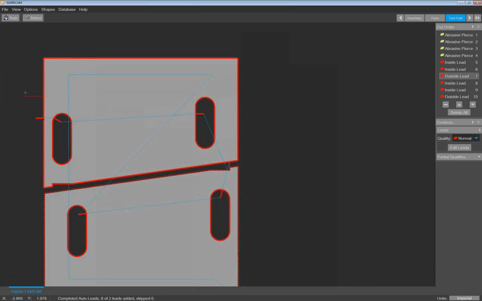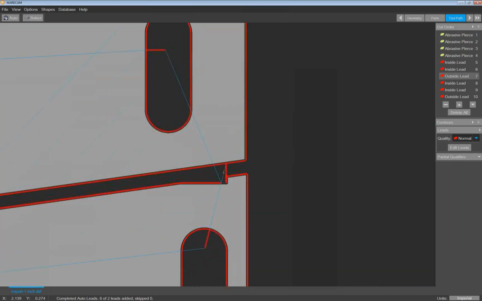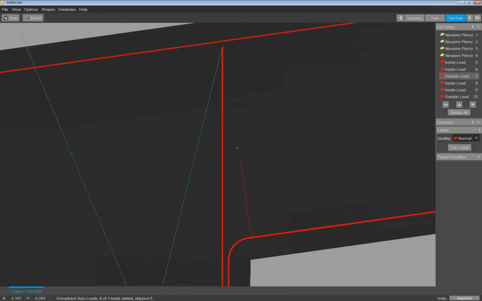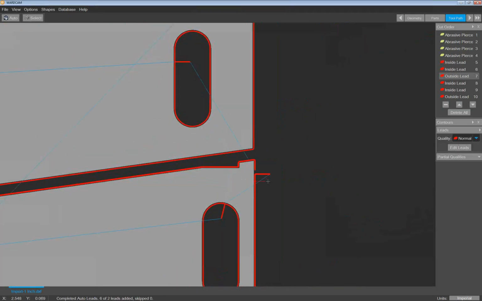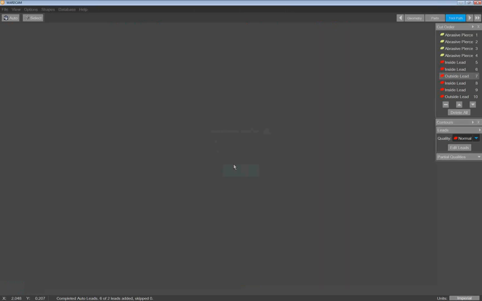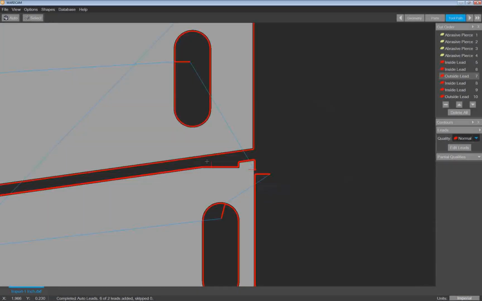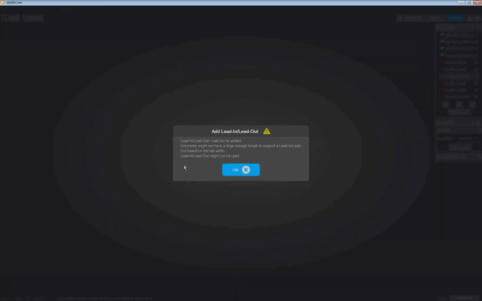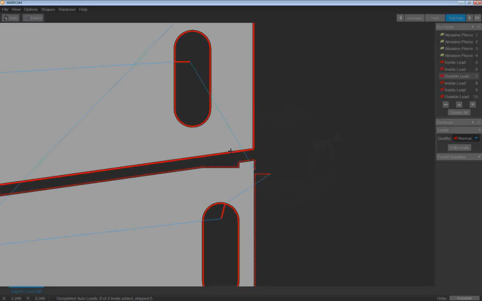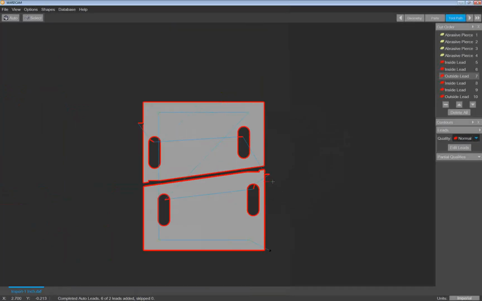So the outside cut, we can move this down here somewhere. This one over here, because of the gap between the parts there, put our lead there, but we can just move that out here somewhere. And of course that was too close there because of the length of the lead and the gap between my parts. If I try to click and put the lead there, it gives me a message that it can't put the lead there because that gap is too small based on the length of the lead that I've told it.